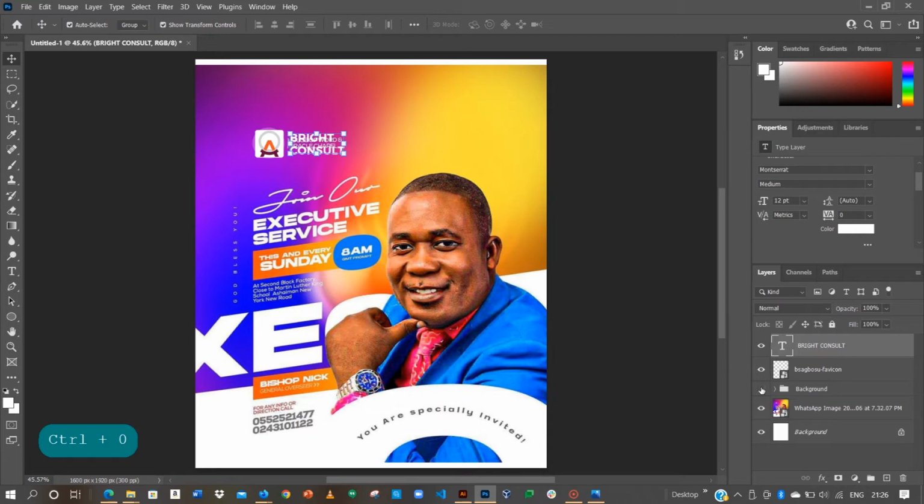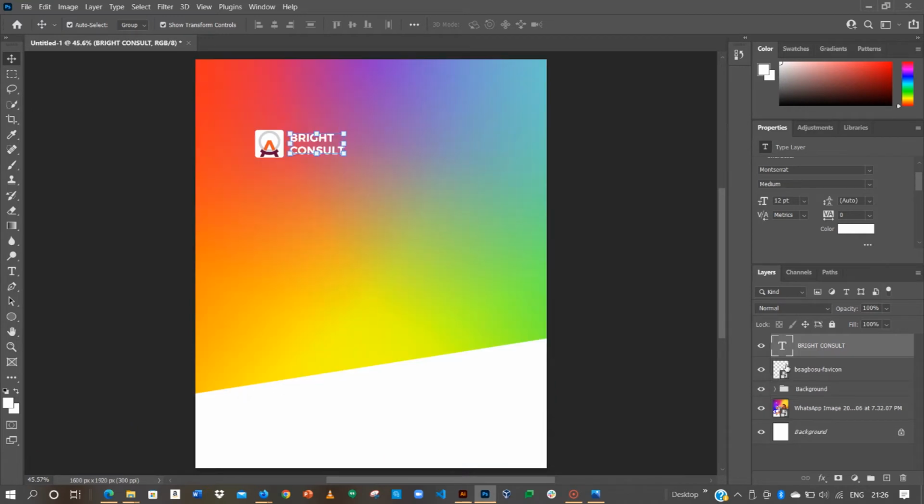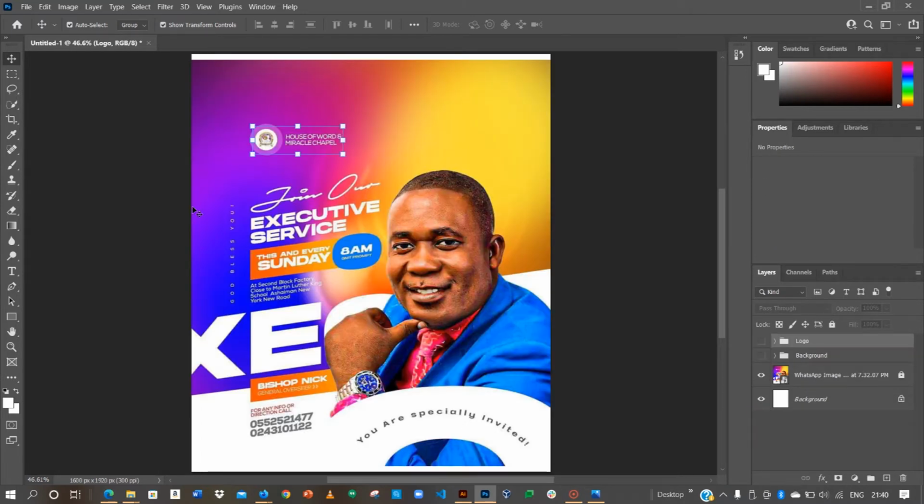Control O to zoom out. Now let's verify what we've been able to create so far by creating this toggle. Bright Consult, and what we have over here is fine. It's perfect. The next thing that we're going to do at this point is to work on the various text elements that we have in here.